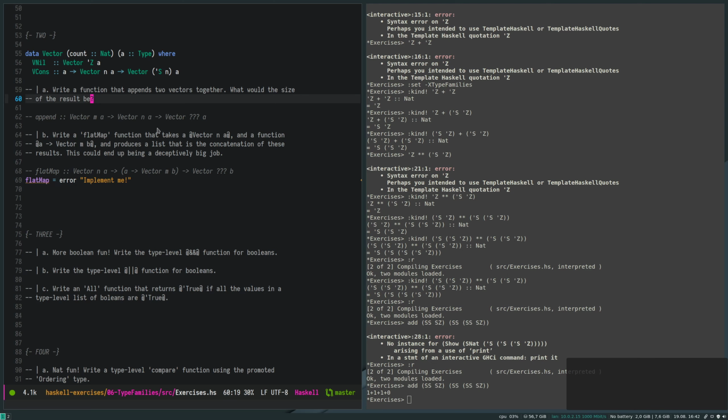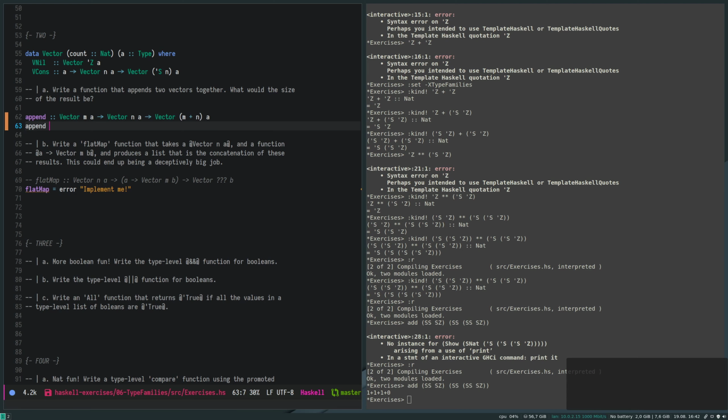Write a function that appends two vectors together. What would the size of the result be? We can use our add, right? So the result length is m plus n. So we can append VNil y, and we return just y. So far so good.